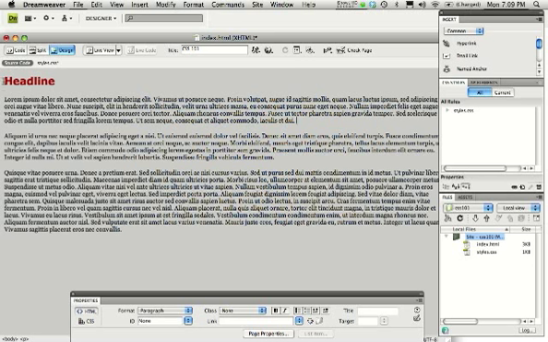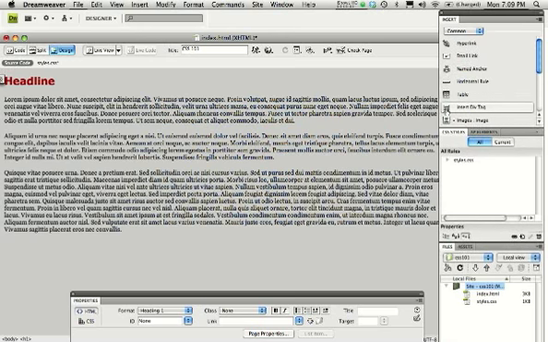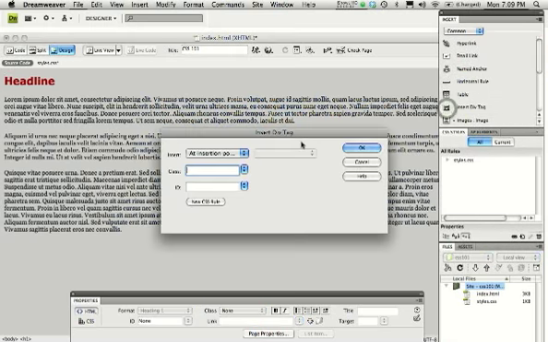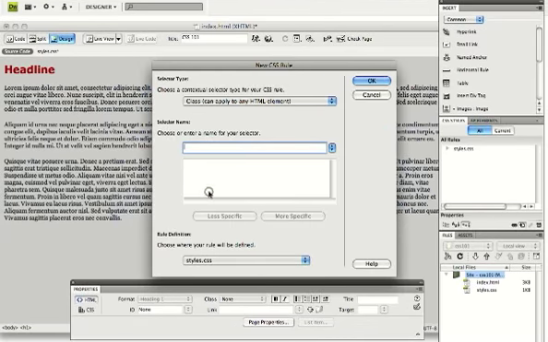Okay, the next thing we did was we inserted some div tags. So I'm going to click in front of the headline, and then from my common insert menu, I'll insert the div tag. And here I'm inserting the div tag at the insertion point, and since I haven't made a class yet, I'm going to make another new CSS rule.